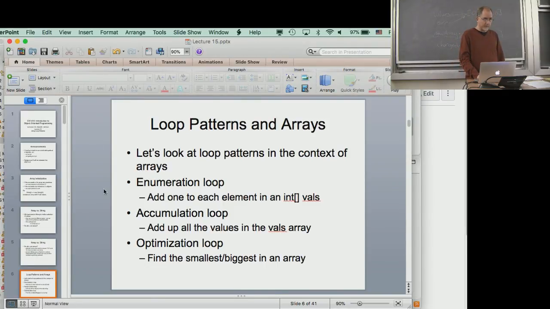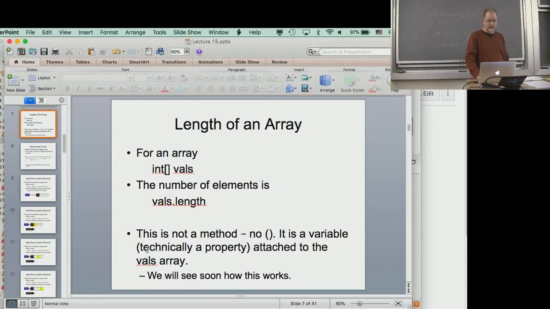Okay, so we talked about different kinds of loops. An enumeration loop does something to each element of the collection we're working on. An accumulation loop accumulates some answers; it looks at all the values in the array. An optimization loop helps you find the best or worst of something. And then I forgot to write here, just searching loops. So let's see how these play out in the context of arrays. First of all, we started using this length thing without talking about it. You just learn array name dot length tells you how long that array is. Okay.